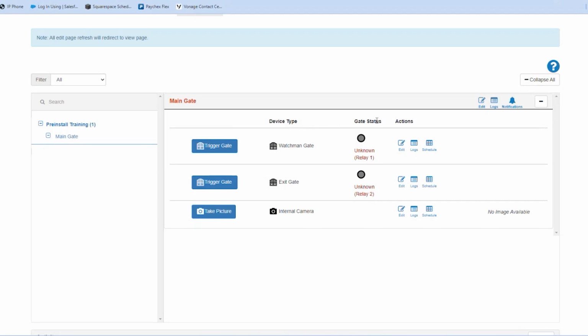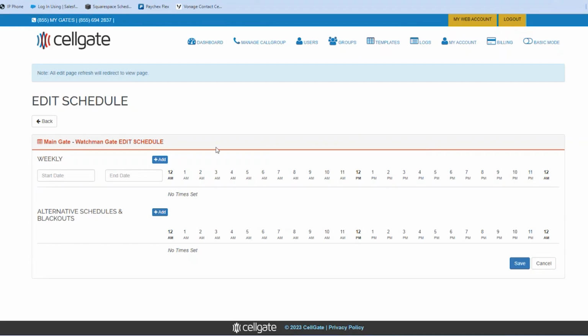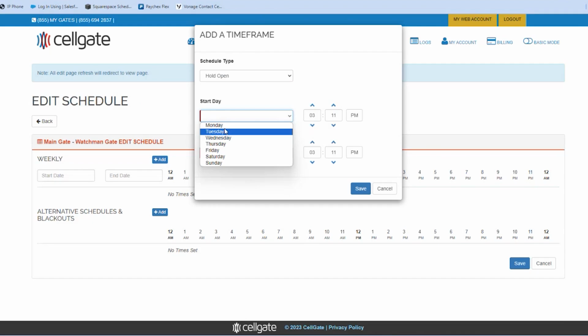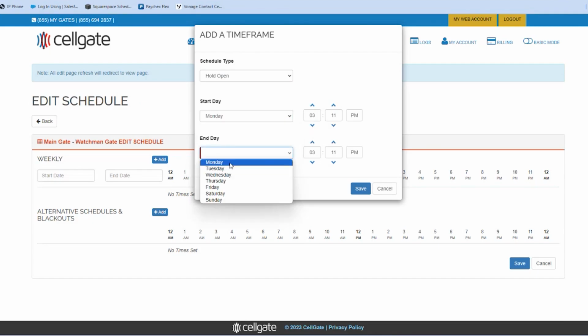You also have your schedules here. If you want to do a hold open schedule for the gate, you can come over here under actions, schedule. And we're always going to want to begin and end on the same day. So we'll go ahead and start on a Monday and end on a Monday.